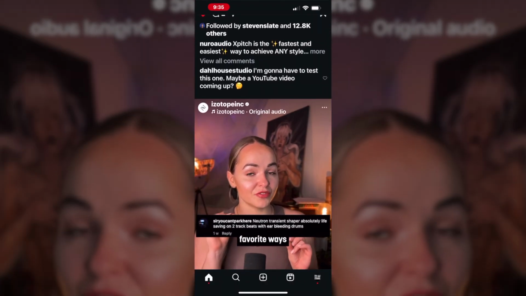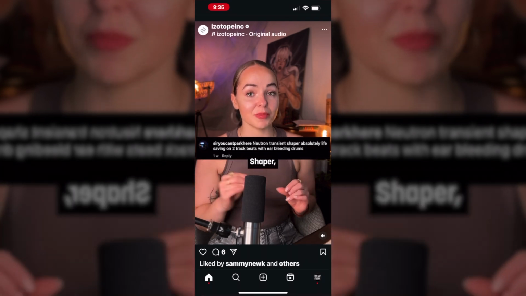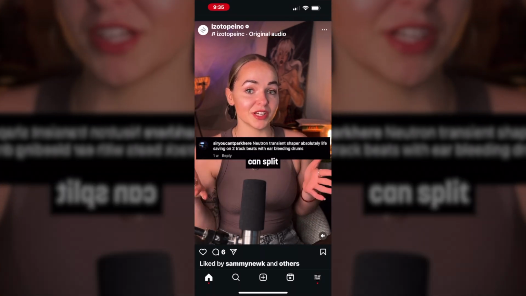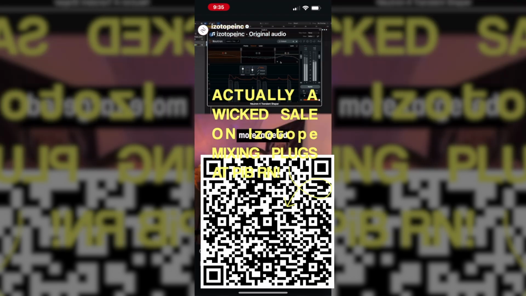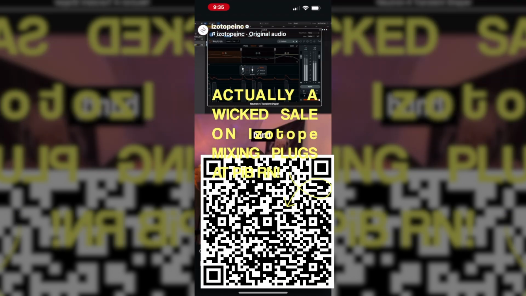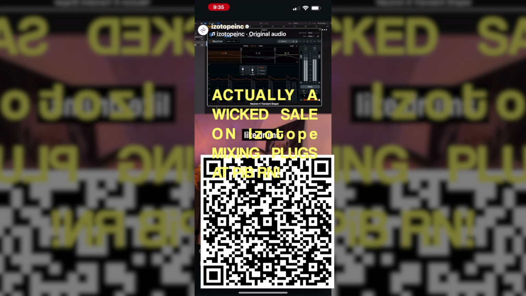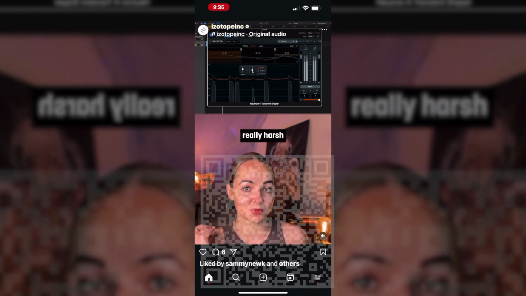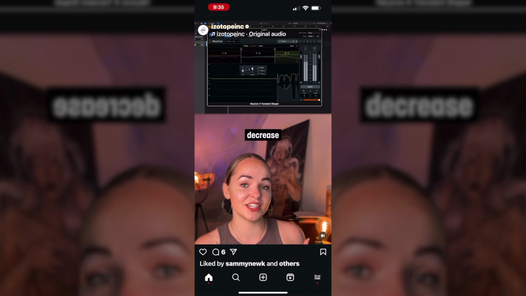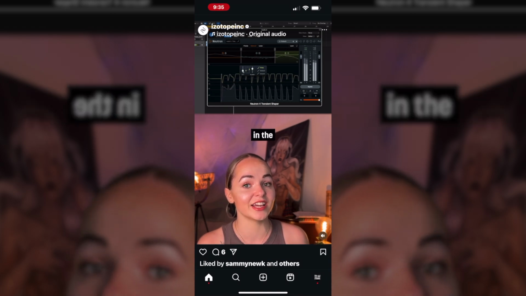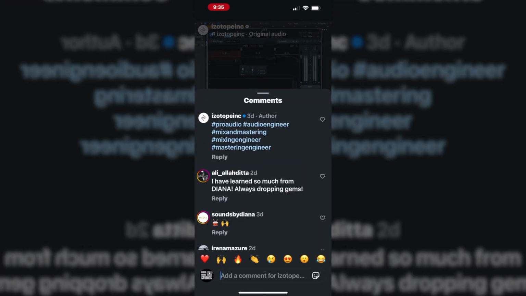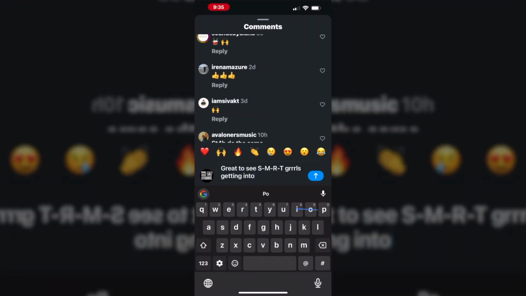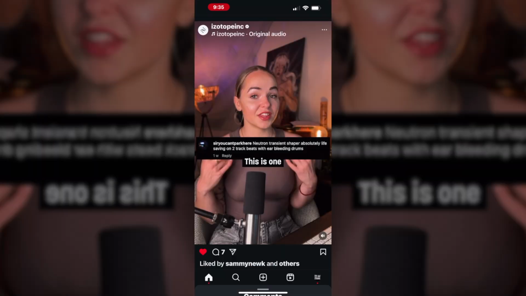This is one of my favorite ways to use Transient Shaper because you can split the frequency range into 3 different bands, and that allows me to apply more targeted processing to each frequency band, making it perfect for an instrument like drums. For example, if I have some really harsh hi-hats, I can decrease attack and increase sustain in the upper range of my frequencies, and at the same time add more punch.